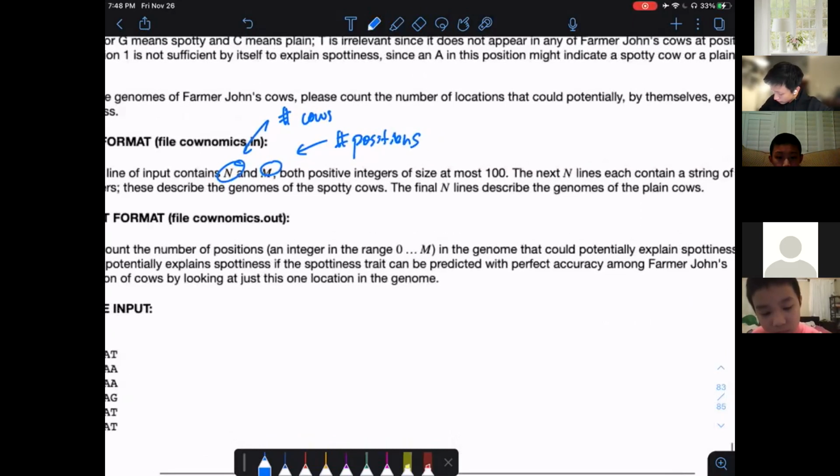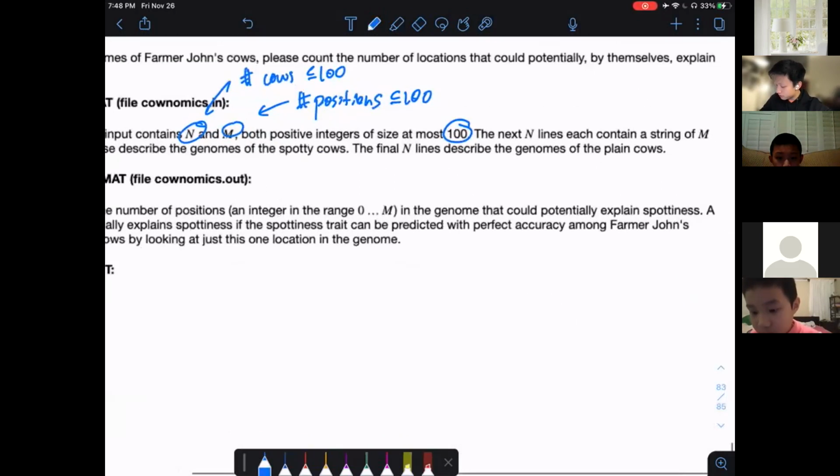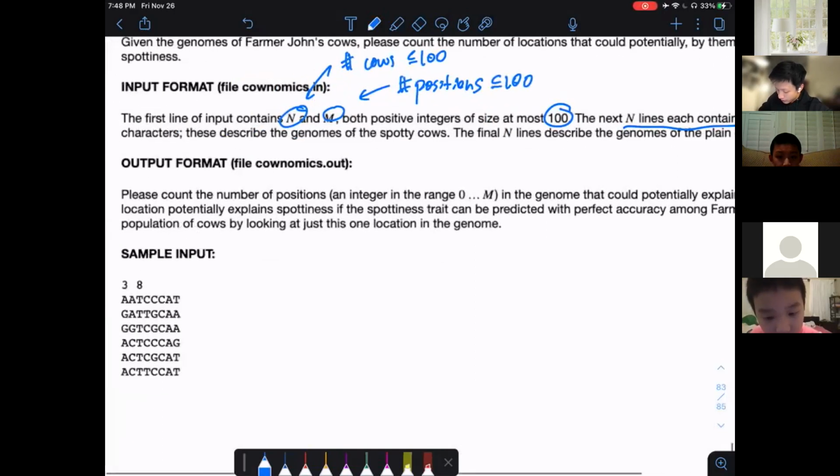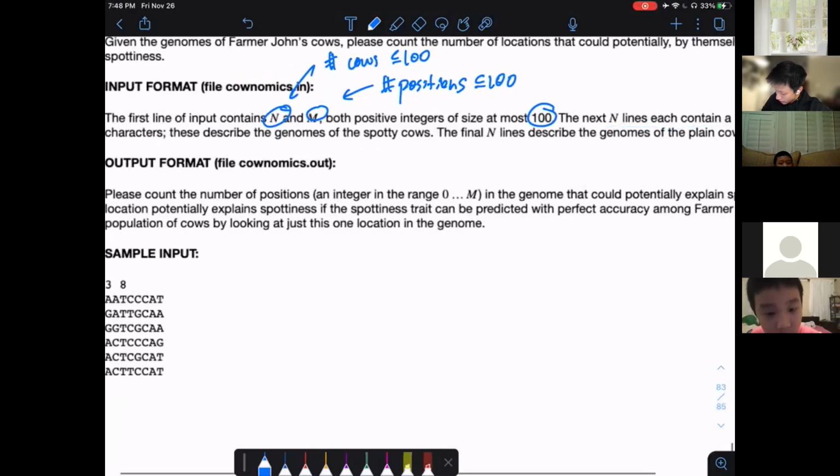And this is important. Both are positive integers of size at most 100. So this is going to be less than or equal to 100, and this is less than or equal to 100. So the next N lines will each contain a string of M characters. This will describe the genome of that specific cow.